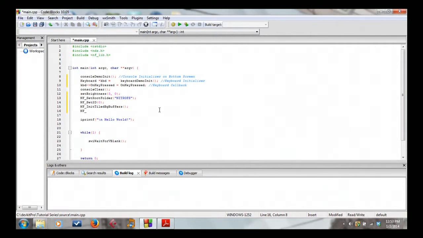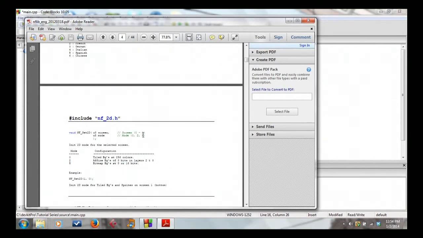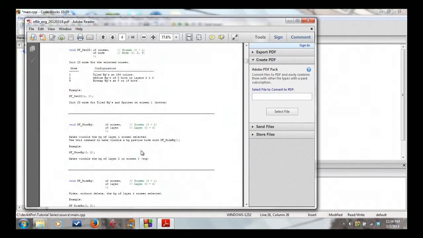Now we're going to go to nf init tiled background system. And this one does have a parameter. It asks for which screen we want to set up our tile background system on. 0 is the top screen, 1 is the bottom screen. We want the top screen. So that's it. I believe this is all our initializers. Just going to check. Yep.